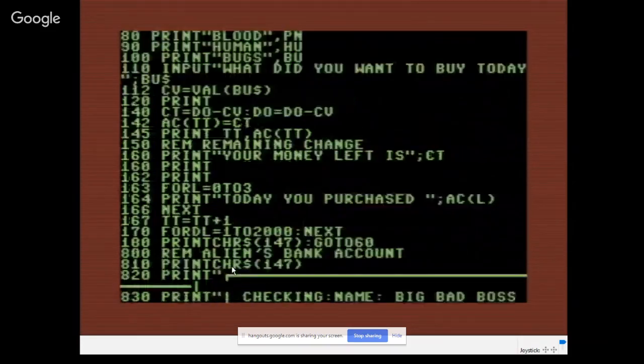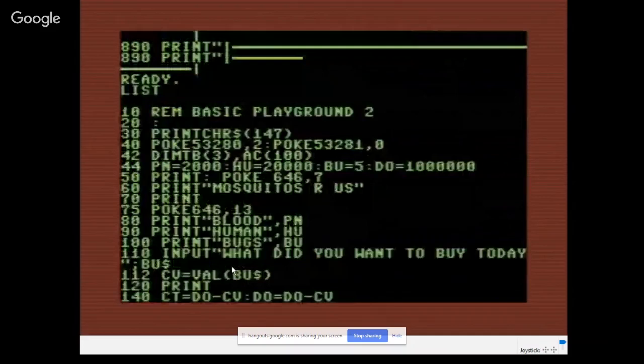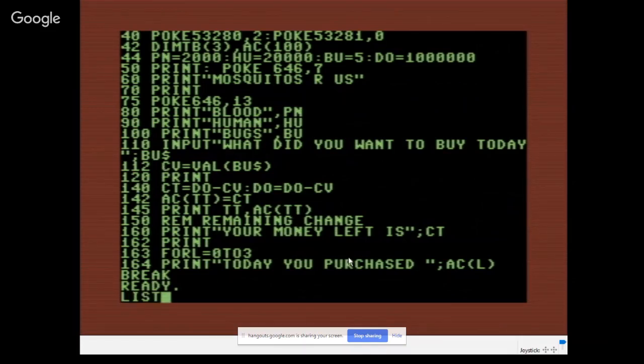Okay, so the next thing we're going to be doing, inside of our program before we compute it, is go back to our actual program here, and we're going to need to keep track of our BUs, because our BUs is going to be used right here where it says, what do you want to buy today? We need to store this into an array itself too, so we can add that to the checking account. So we're going to need to create another dimensioned array here.